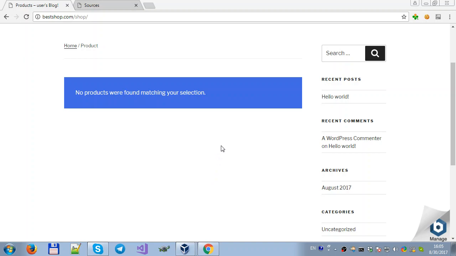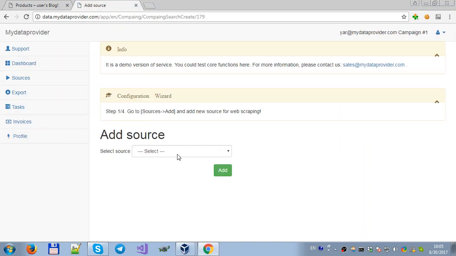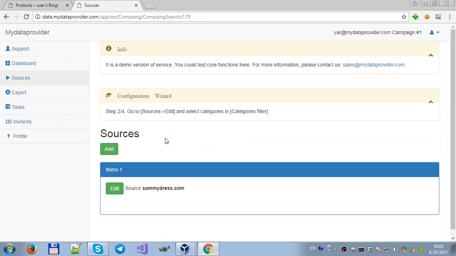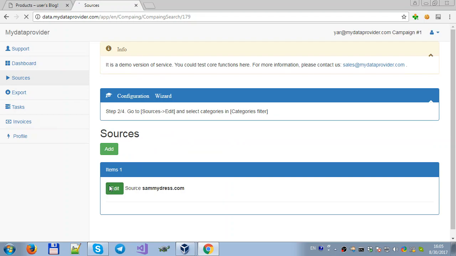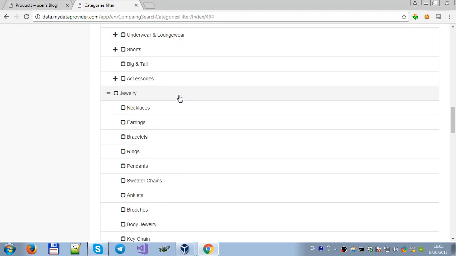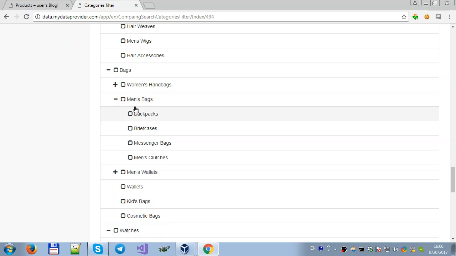Integration works as follows. We must add new source. In our example it is SunAddress. Next, choose your categories. This will be bags as example.